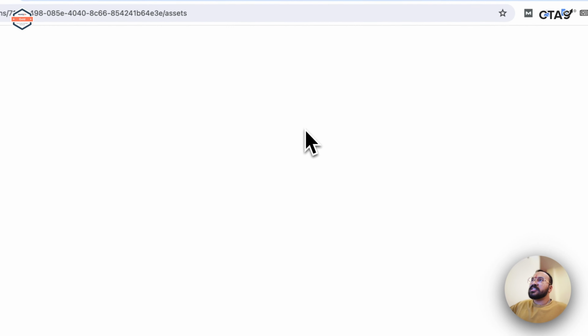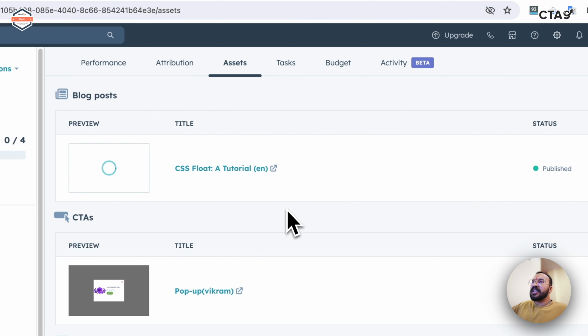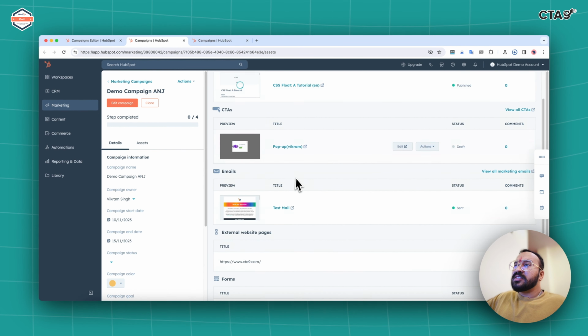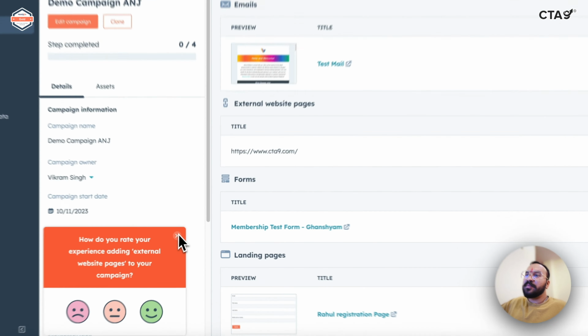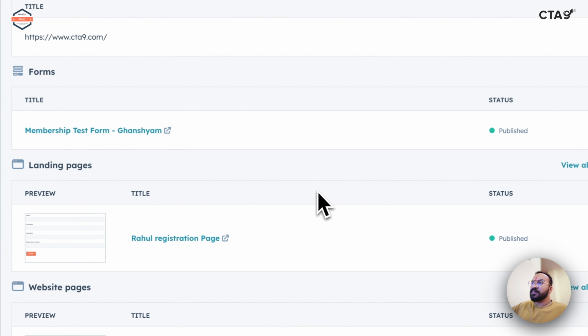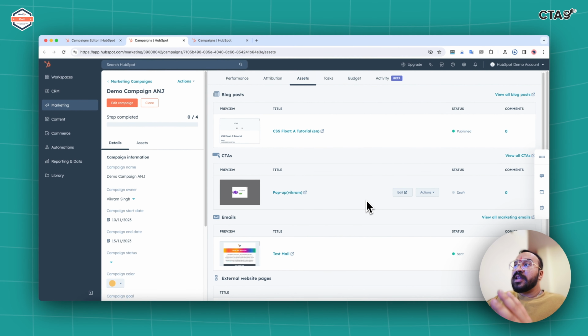You can click on see all assets in order to see the assets inside your campaign, and you can see there is blog post. There is also an option for showing up the external website pages, and here it shows up. So this is how you can add external website pages inside your campaigns.